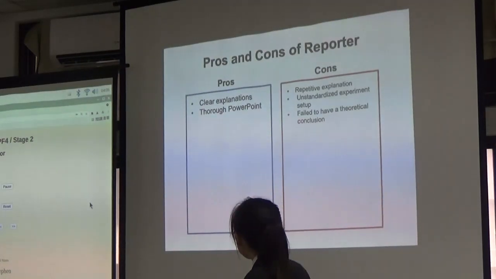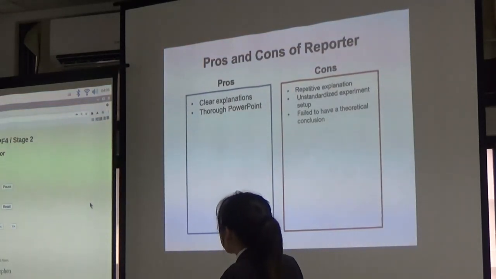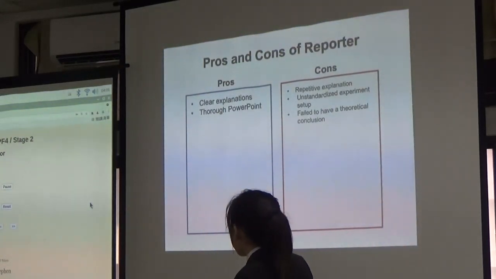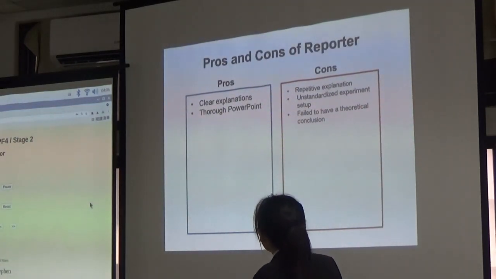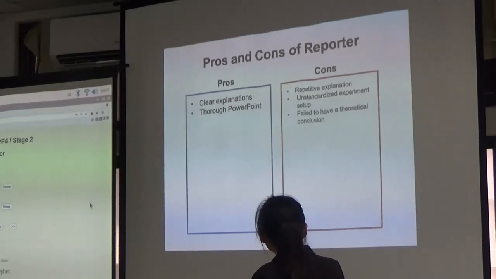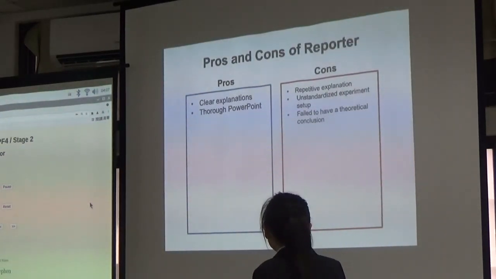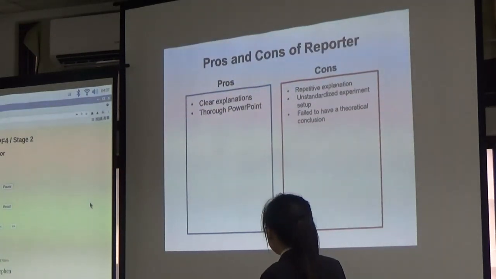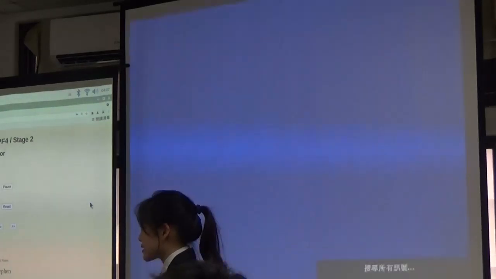And for the pros and cons, the pros of the reporter is that they have a clear explanation and thorough PowerPoint. But however, their experiment data is unstandardized and fails to reach a theoretical conclusion. And let's jump to the next slide.